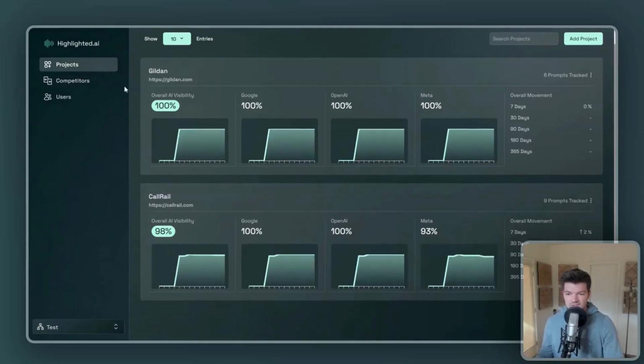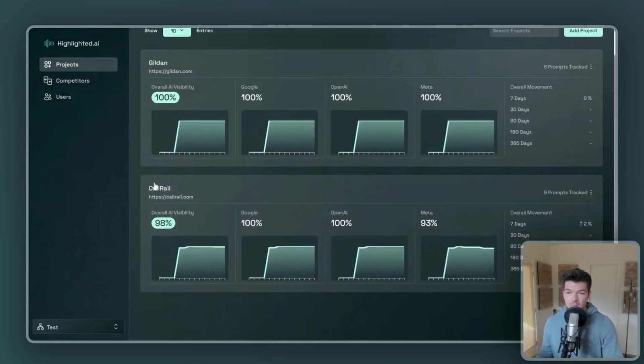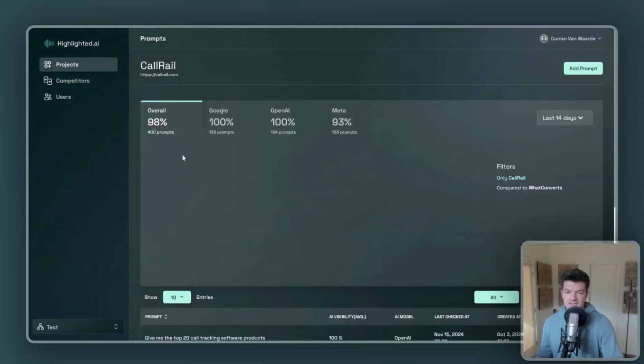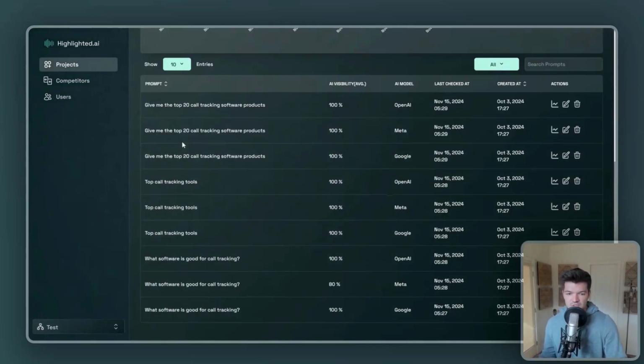So when you log in, you're going to see all the different projects you created. You'll just create a project for every brand or client that you have. At first, you'll see some general overviews, and I'll get into those in a second, but let's just dive into how this actually works to begin with.